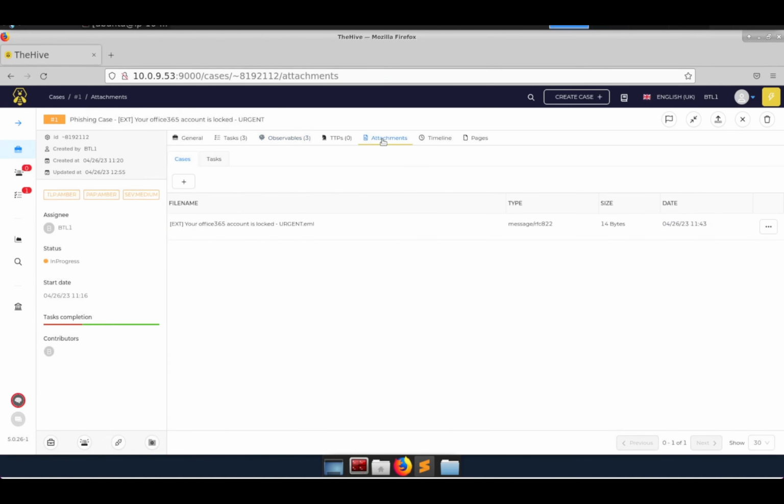If we go to the attachments tab, we can see that we've actually uploaded the EML file. Now this is really useful because it means if other analysts are going to be collaborating on the case but they don't have access to the original email for whatever reason, they can just download this EML, open it up, either in a text editor or a mail client, and they can take a look at the contents.